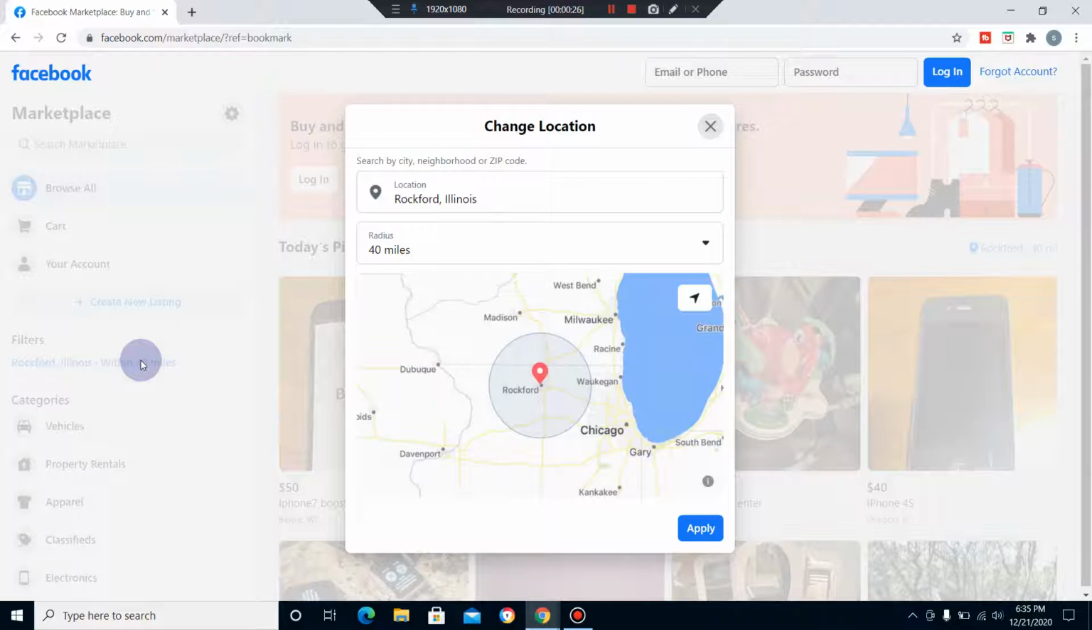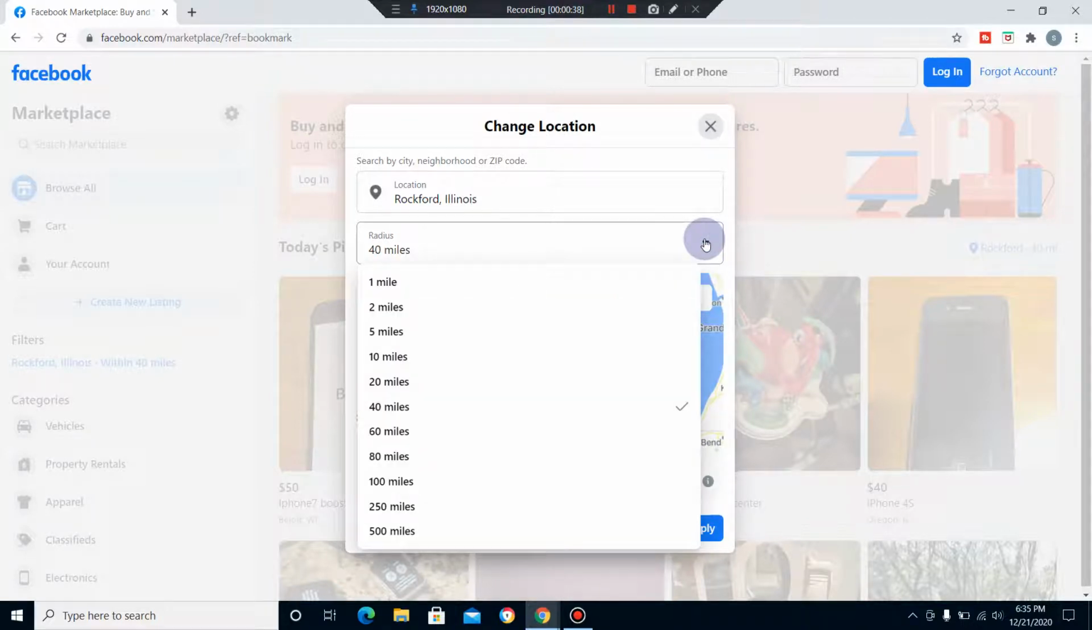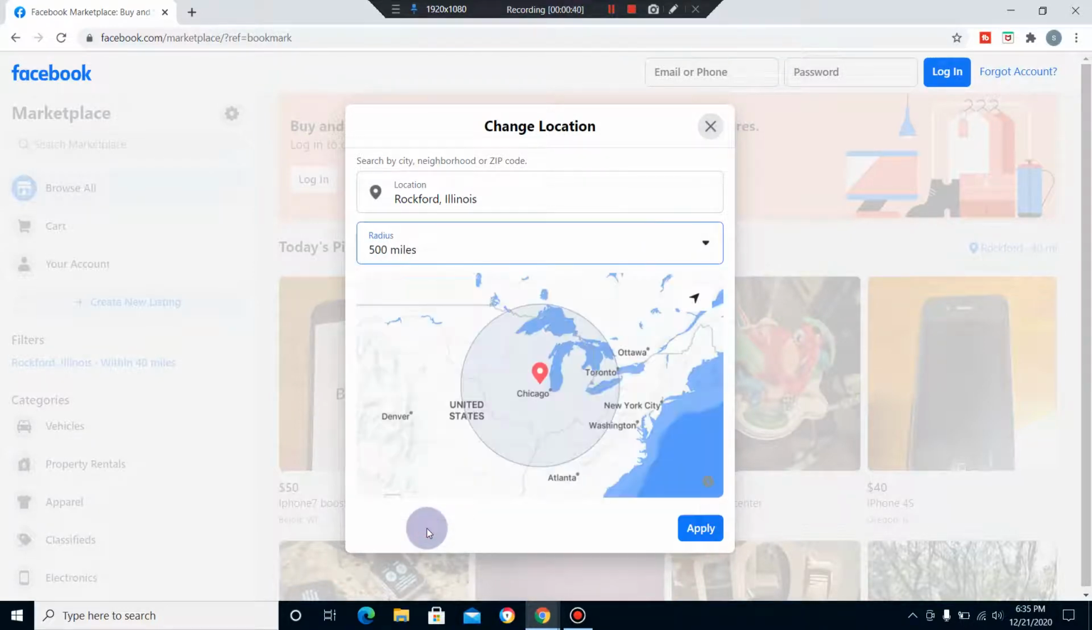Now this is your location and your search radius. Now this is the only way I found to do this, and you can only do it through a laptop or desktop. You cannot do it through a smartphone or tablet. Click the drop down, select 500 miles, and let's say you want to search the entire US.